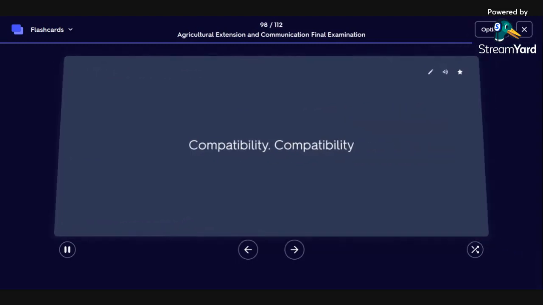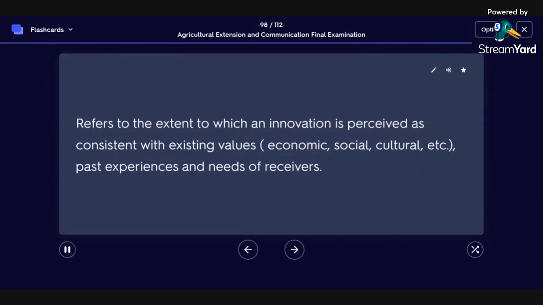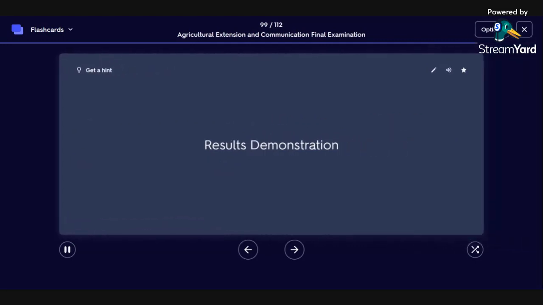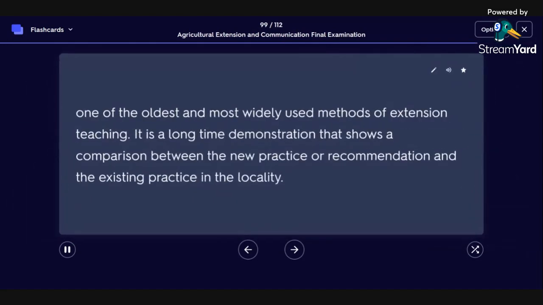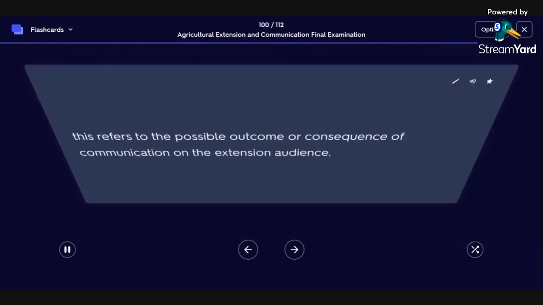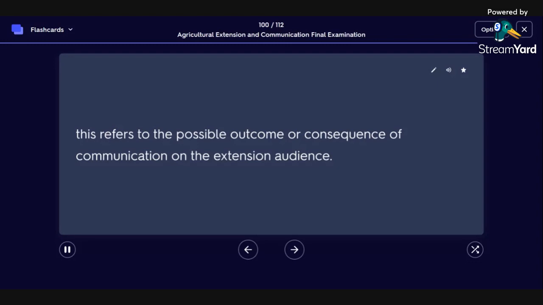Compatibility. Compatibility refers to the extent to which an innovation is perceived as consistent with existing values, past experiences, and needs of receivers. Results demonstration, one of the oldest and most widely used methods of extension teaching. It is a long-time demonstration that shows a comparison between the new practice or recommendation and the existing practice in the locality. Effect. This refers to the possible outcome or consequence of communication on the extension audience.